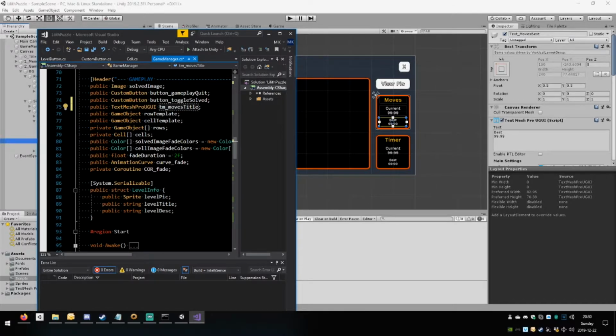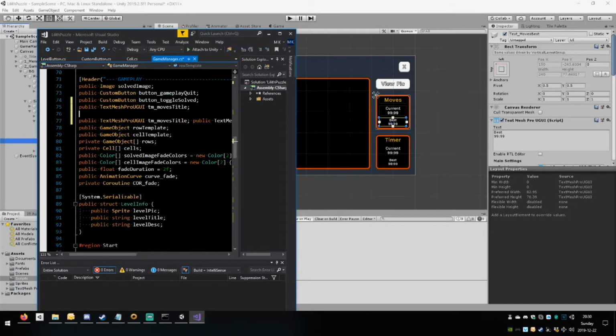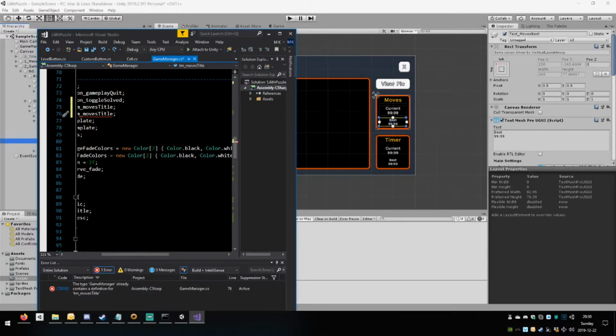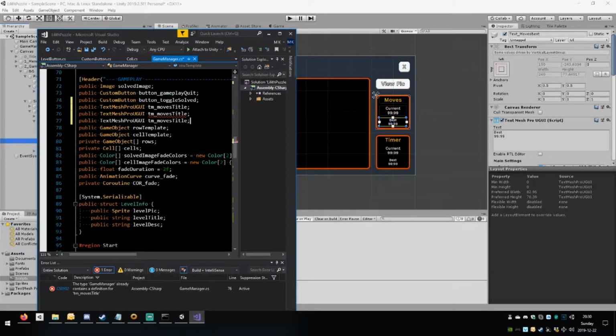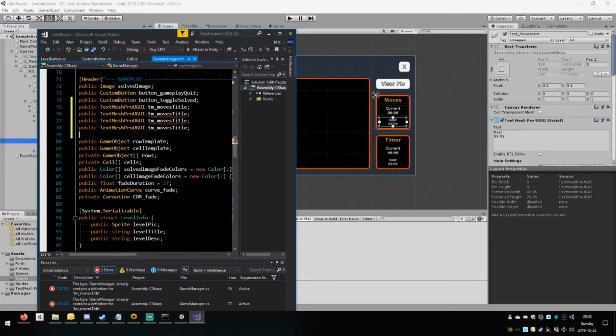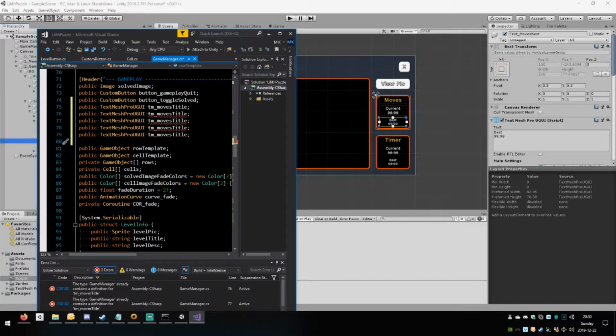Paste it 5 times. 1, 2, wait a moment. Not 5 times in a row, you utter potato. 2, 3, 4, 5. Alright, so change this one to time title. So just title is already there, just time.